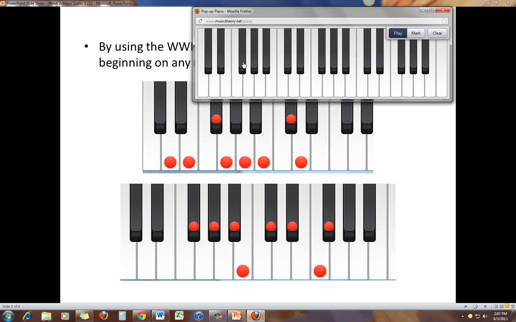We can start on F sharp. Whole, half, whole, half, and so on.